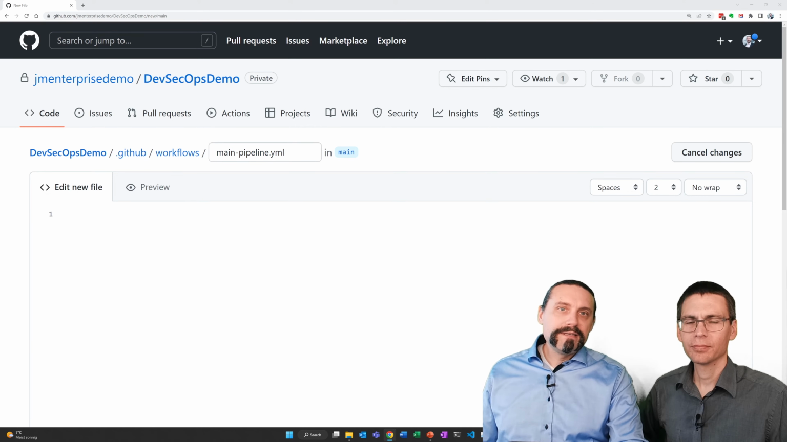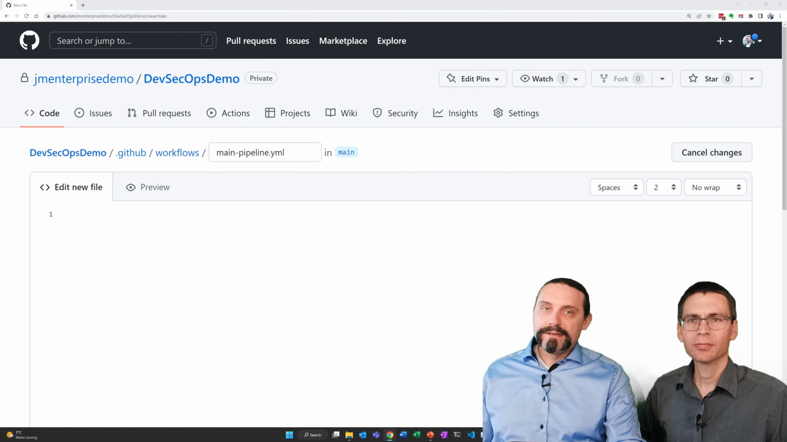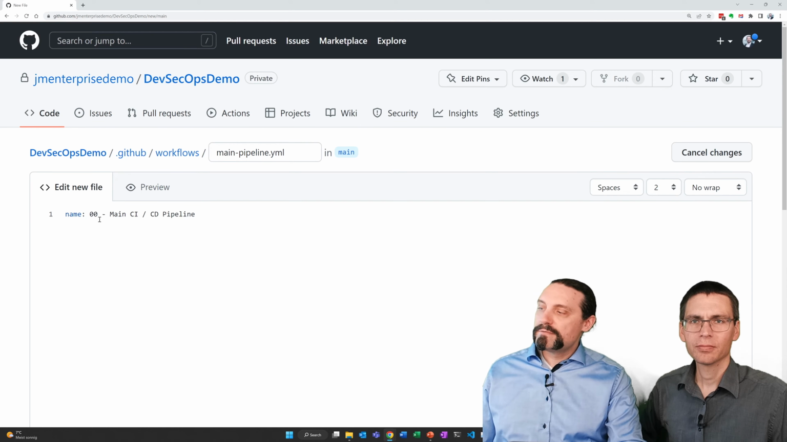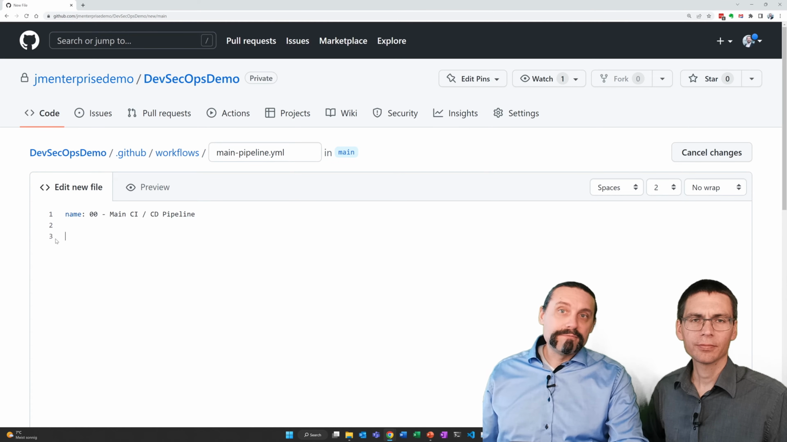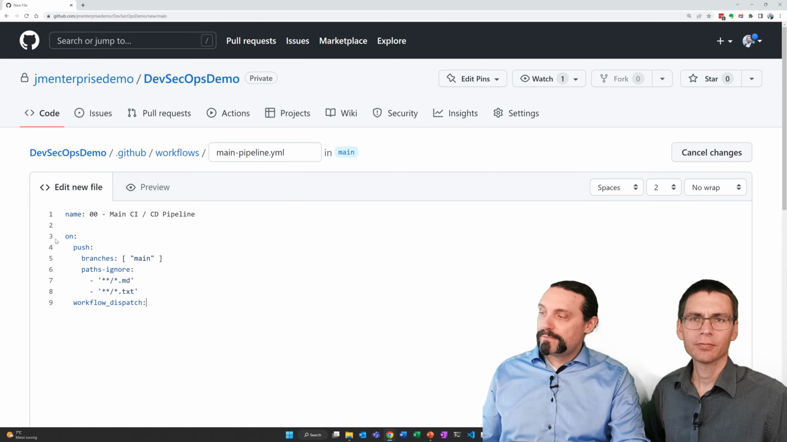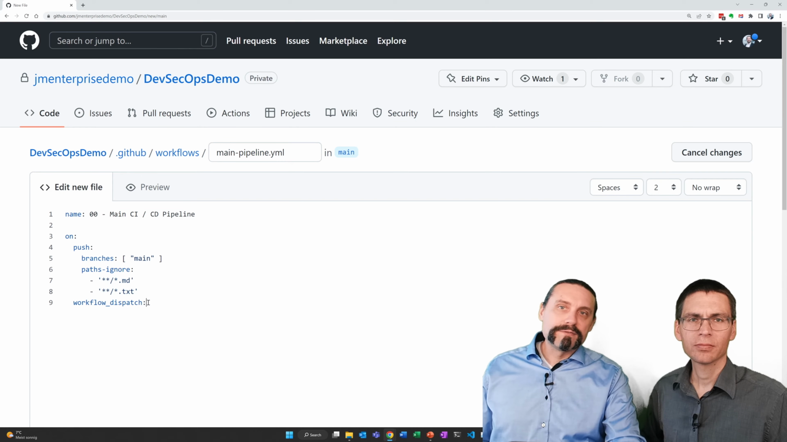So first we need to give our pipeline a name, and the name of our pipeline will be 00 main CI CD pipeline. Next, we need to add the triggers which will start the workflow. For that, we have the push on the main branch, where we of course also ignore some of the files, and then we also can manually execute the pipeline.